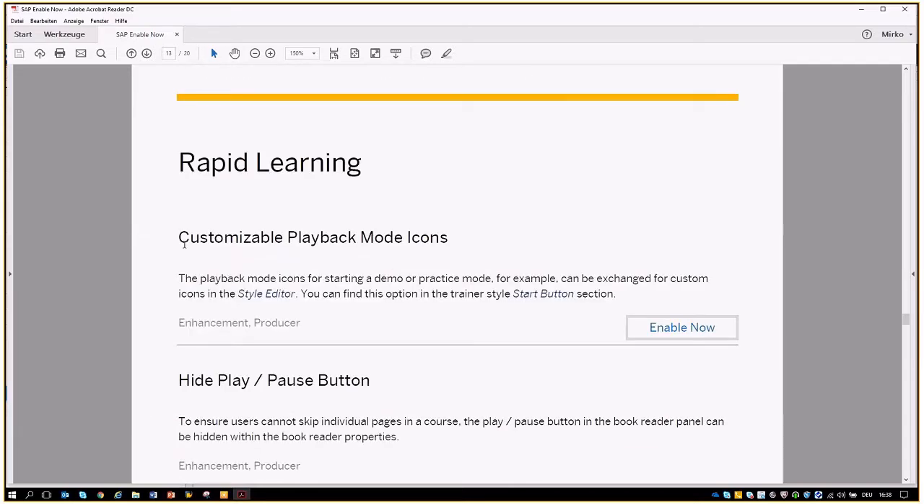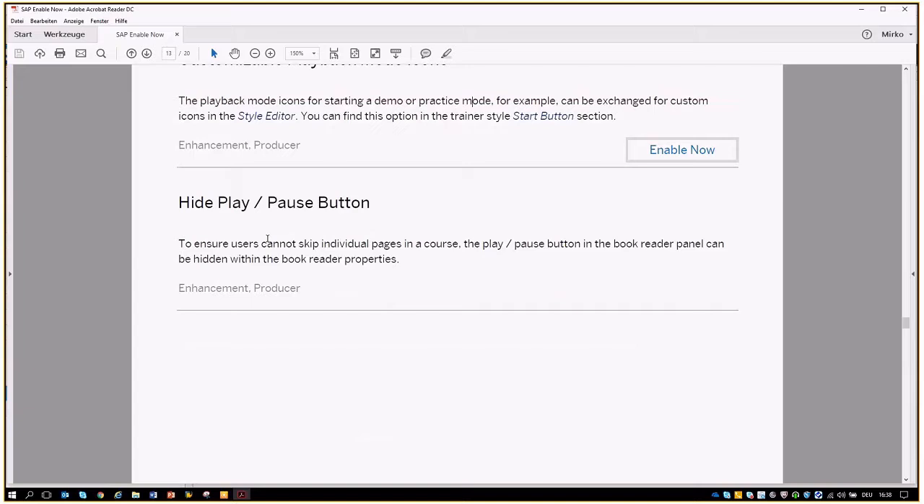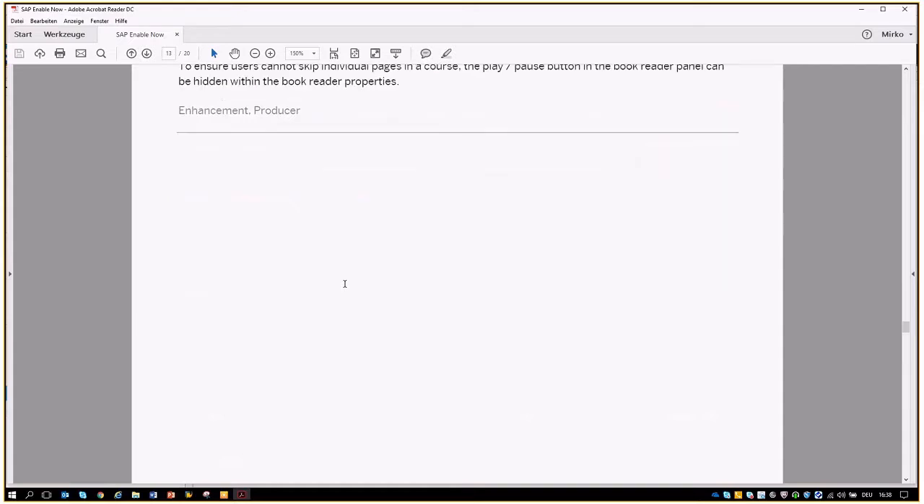So then we have customizable playback mode icons. You have seen that already via the guided tour. You can now hide the play pause button in the book settings, not a big deal.